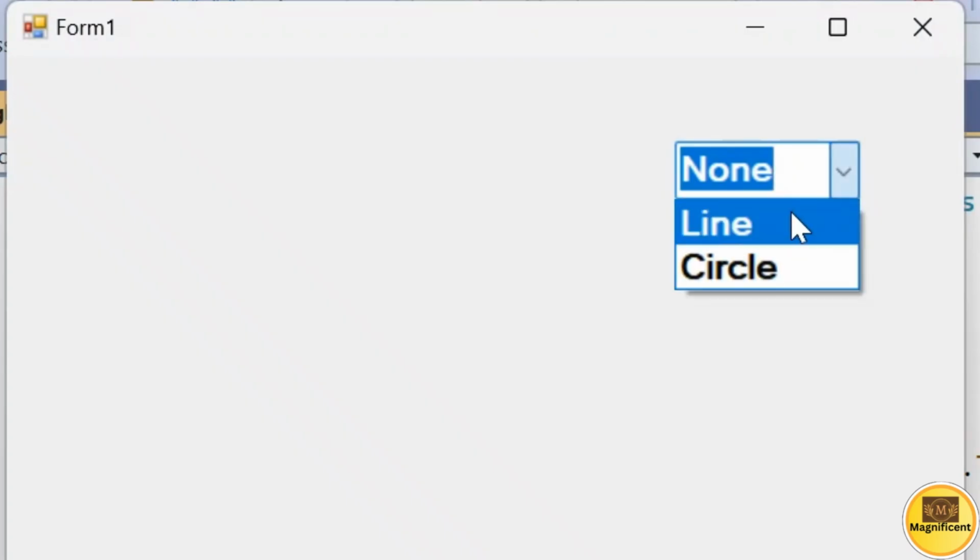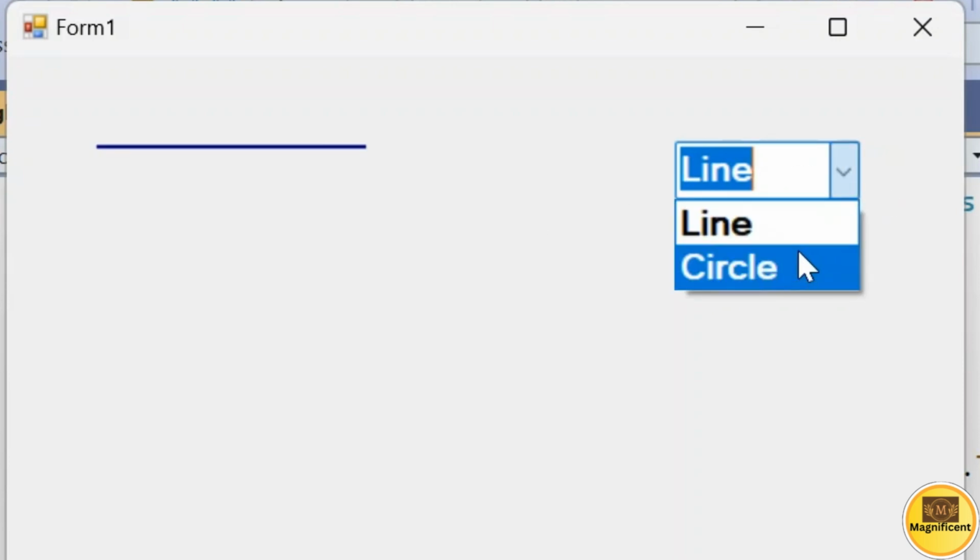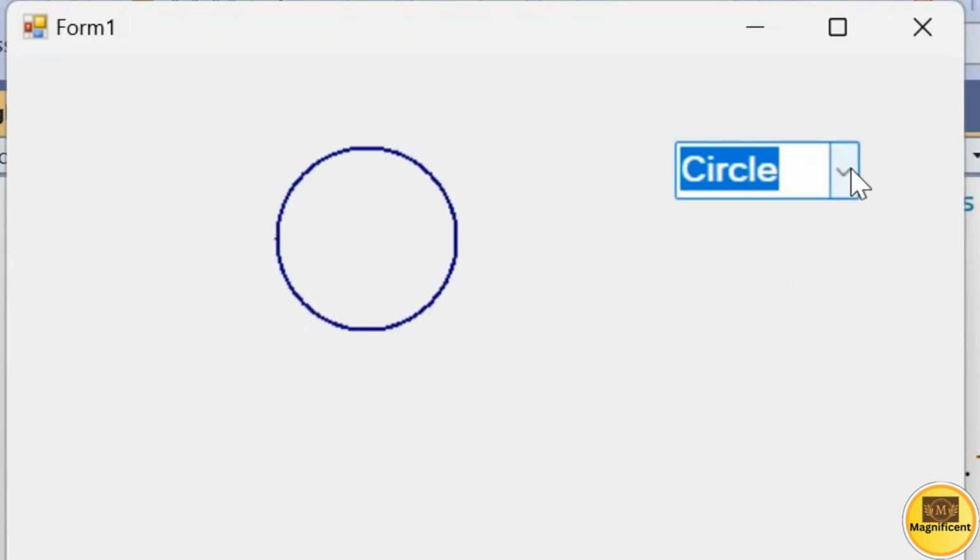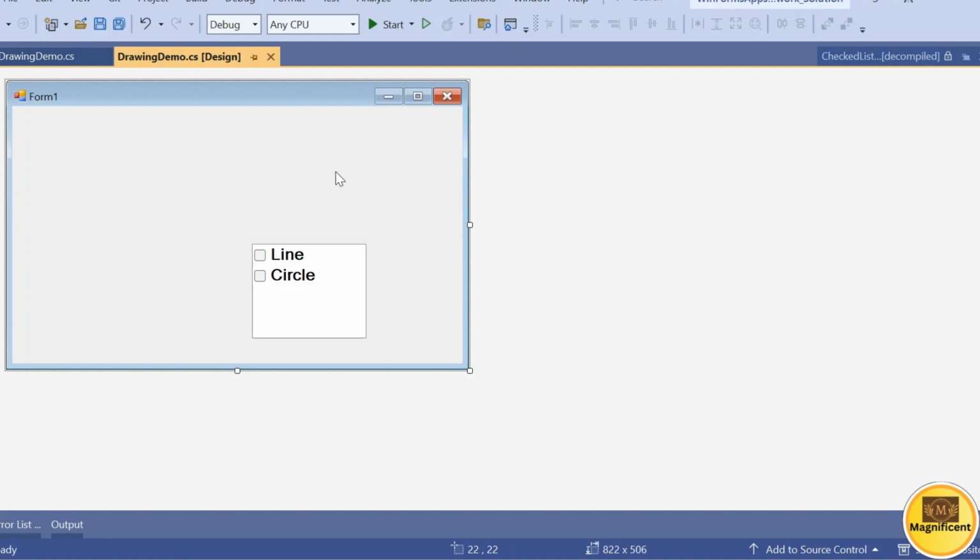I'm changing this to line, so the line gets drawn. I'm changing to circle, and the circle gets drawn. Let's begin making it using a combo box.